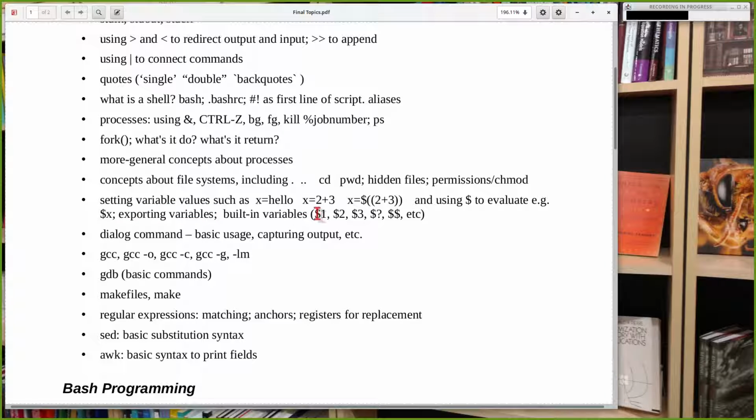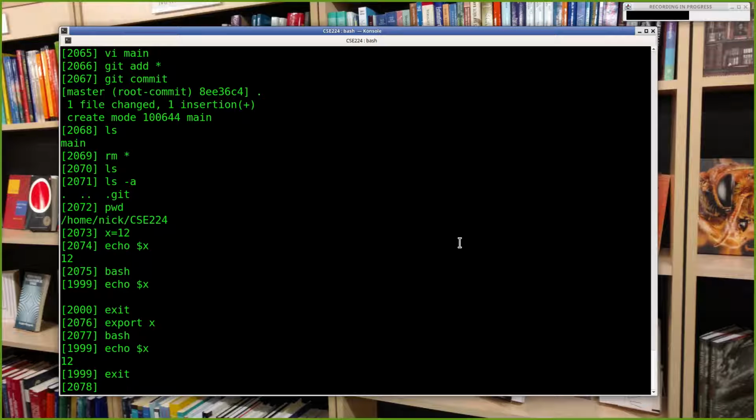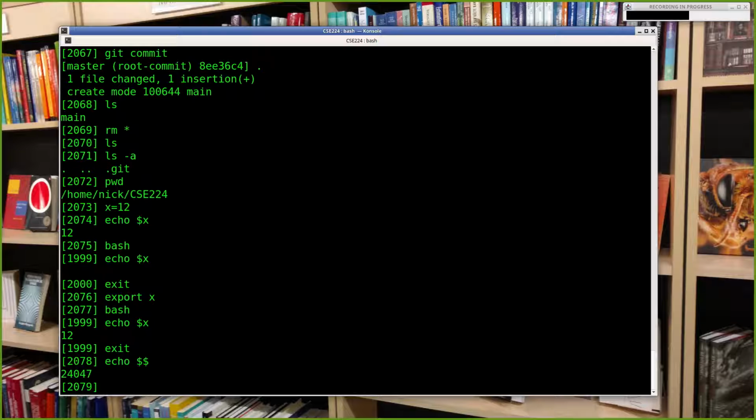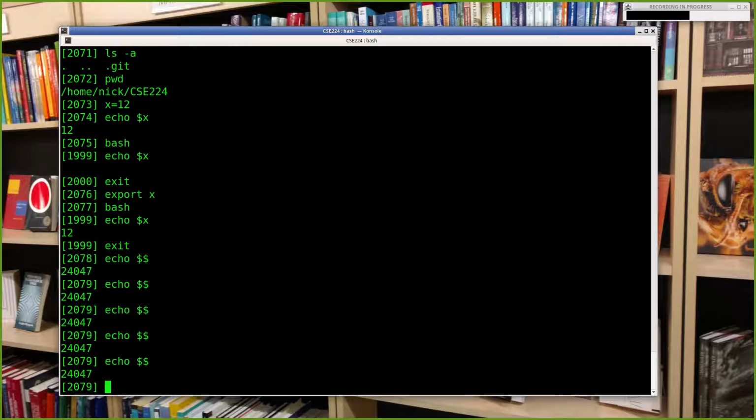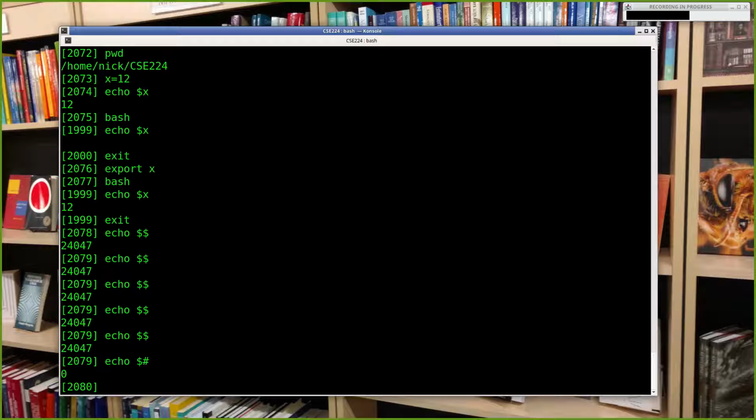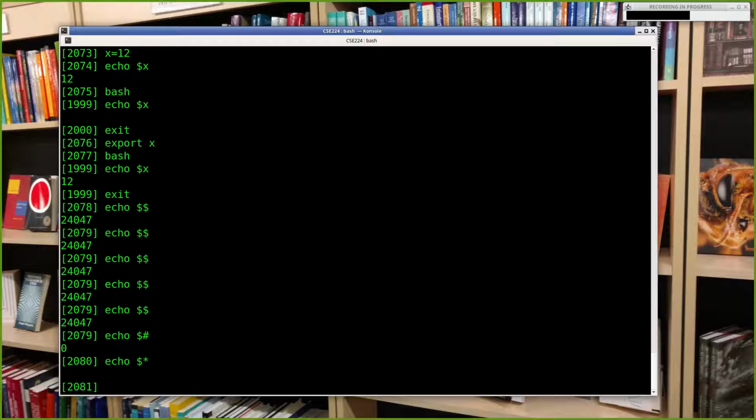And then built-in variables. So if you run a script, $1, $2, $3, and so on, those are the arguments specified to the script. $question mark shows you the status of the last command that was executed. So we've used that to see if something succeeds or fails. And that's probably all you need to know. $sign is my process ID, but we don't use that very often. $number is the number of arguments that were passed to the script. $asterisk is the string of all the arguments tied together into a single long string.